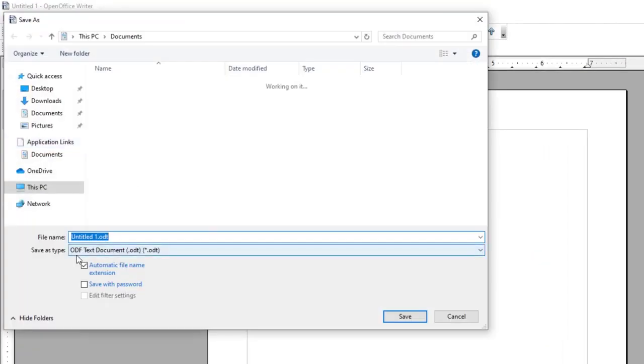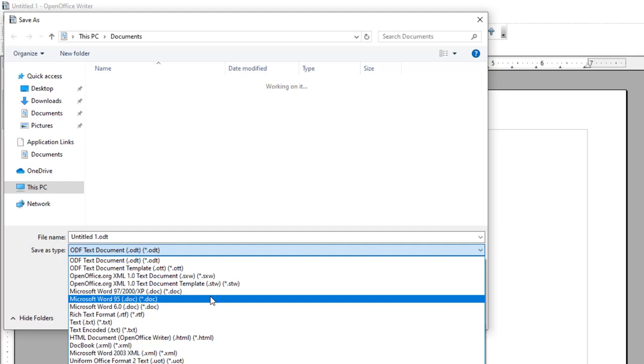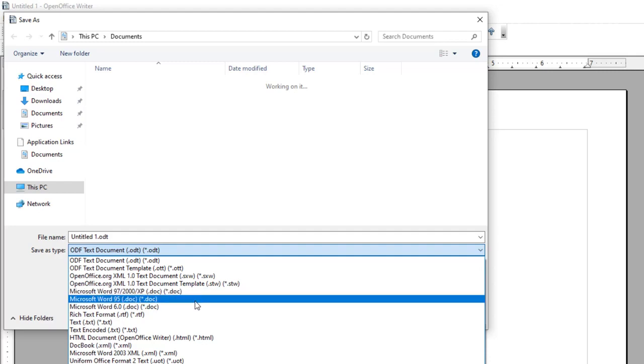But depending on this, it likes to save it as an ODF format. So it might be a little bit of a pain, because you probably want to change this into pretty much a Microsoft document format. So we're going to go ahead and show you how you can change this format for you.